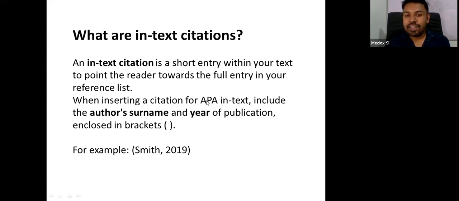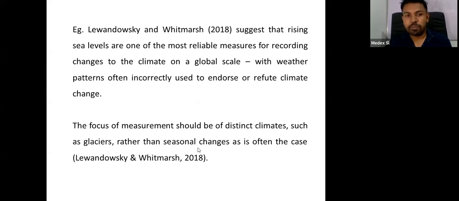When inserting a citation for APA in text, usually we include the author's surname and year of publication within brackets, like I have included here: Smith, comma, 2019, close the bracket. For more details, I am including these components. In one example, you can see the first author's surname, then the second author's surname, then within brackets the year. So the paraphrased paragraph is there.